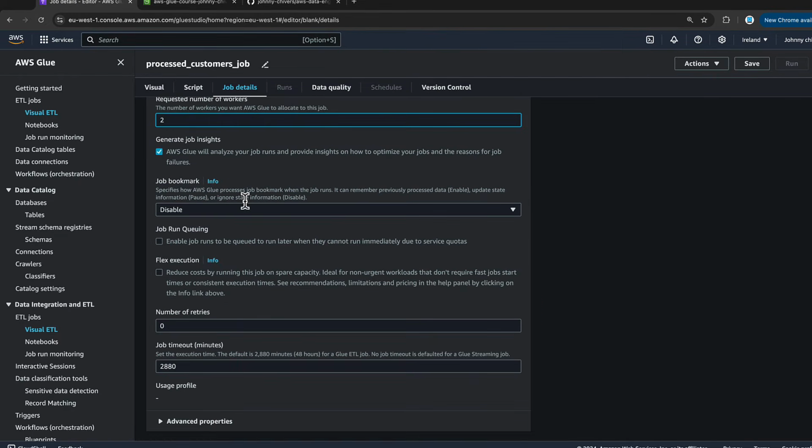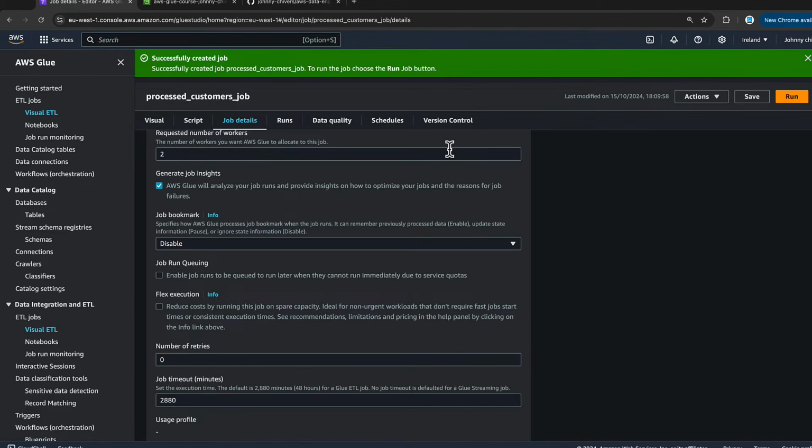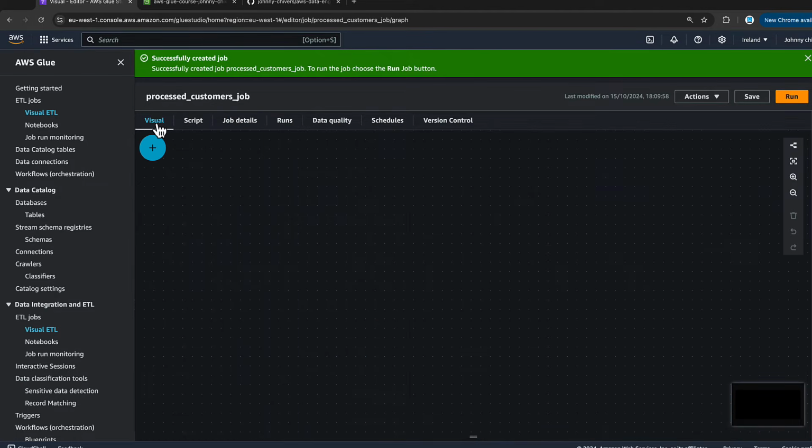You can give it a description if you want. I'm not going to bother. And then hit save on the top right. So that's the job saved, and you'll see that there's no red warnings anymore.